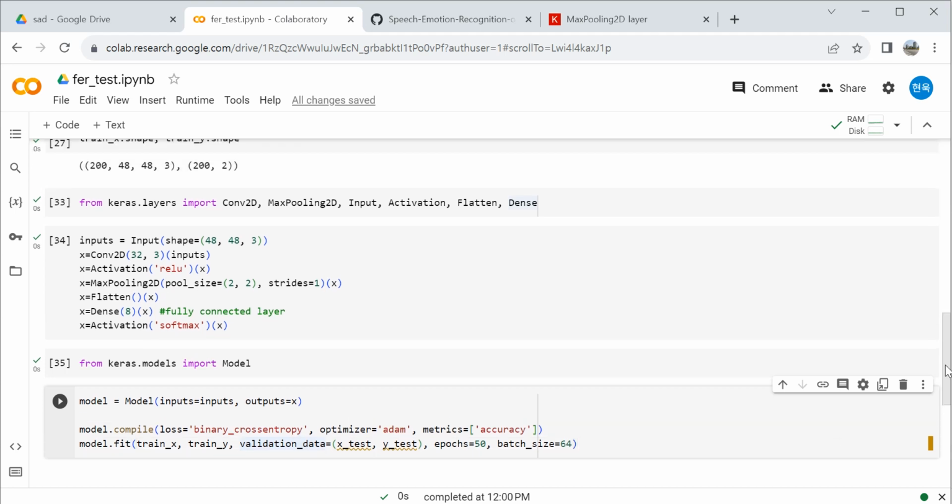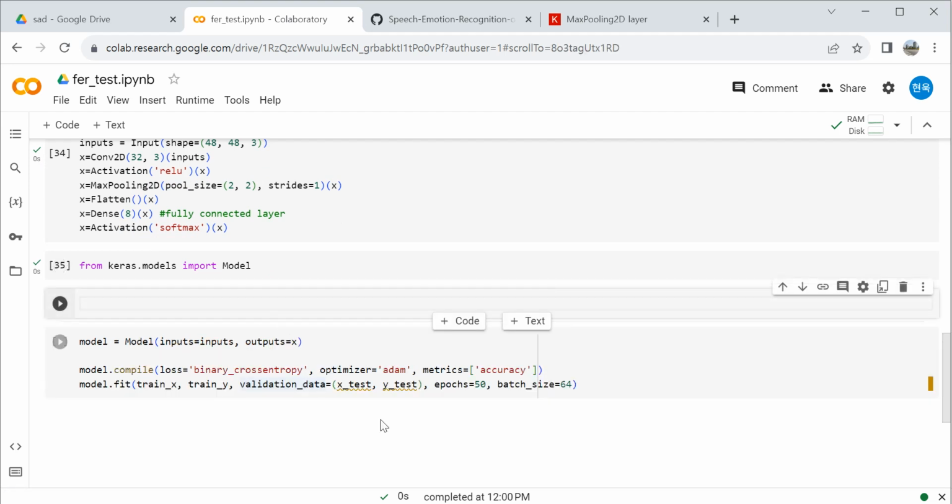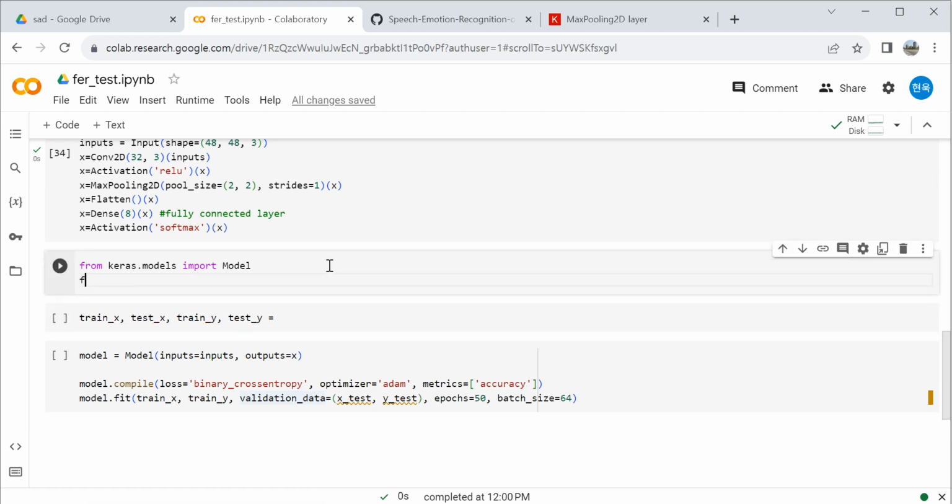So we can use train test split down here. Let's split into train x, train y, test x, test y, from sklearn.model_selection import train_test_split.